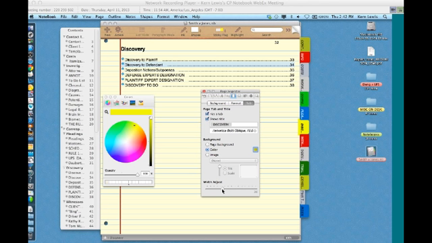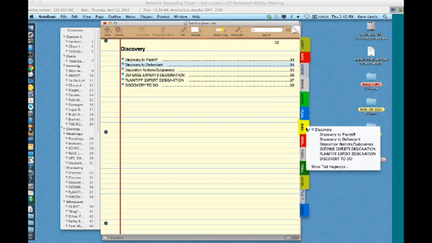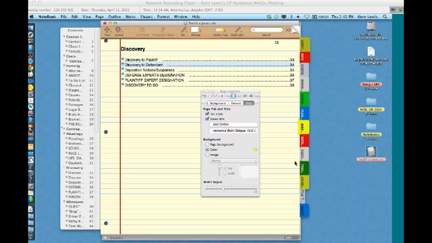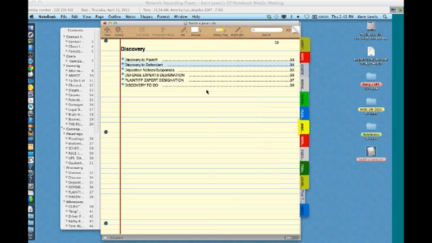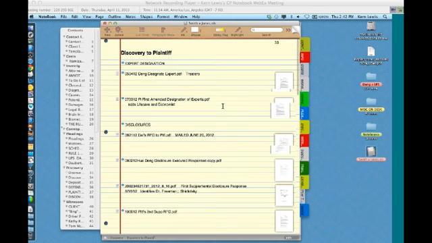At the bottom, you'll see the width adjust, so you can make one tab stick out more than the other or less than the other, if you need that. That's your style. So that's your tab inspector. Again, I right-clicked on the tab, chose Show Tab Inspector, and I got all these choices. So I'll have a page for discovery. I divide the discovery to the plaintiff and discovery to the defendant rather than having all discovery together.